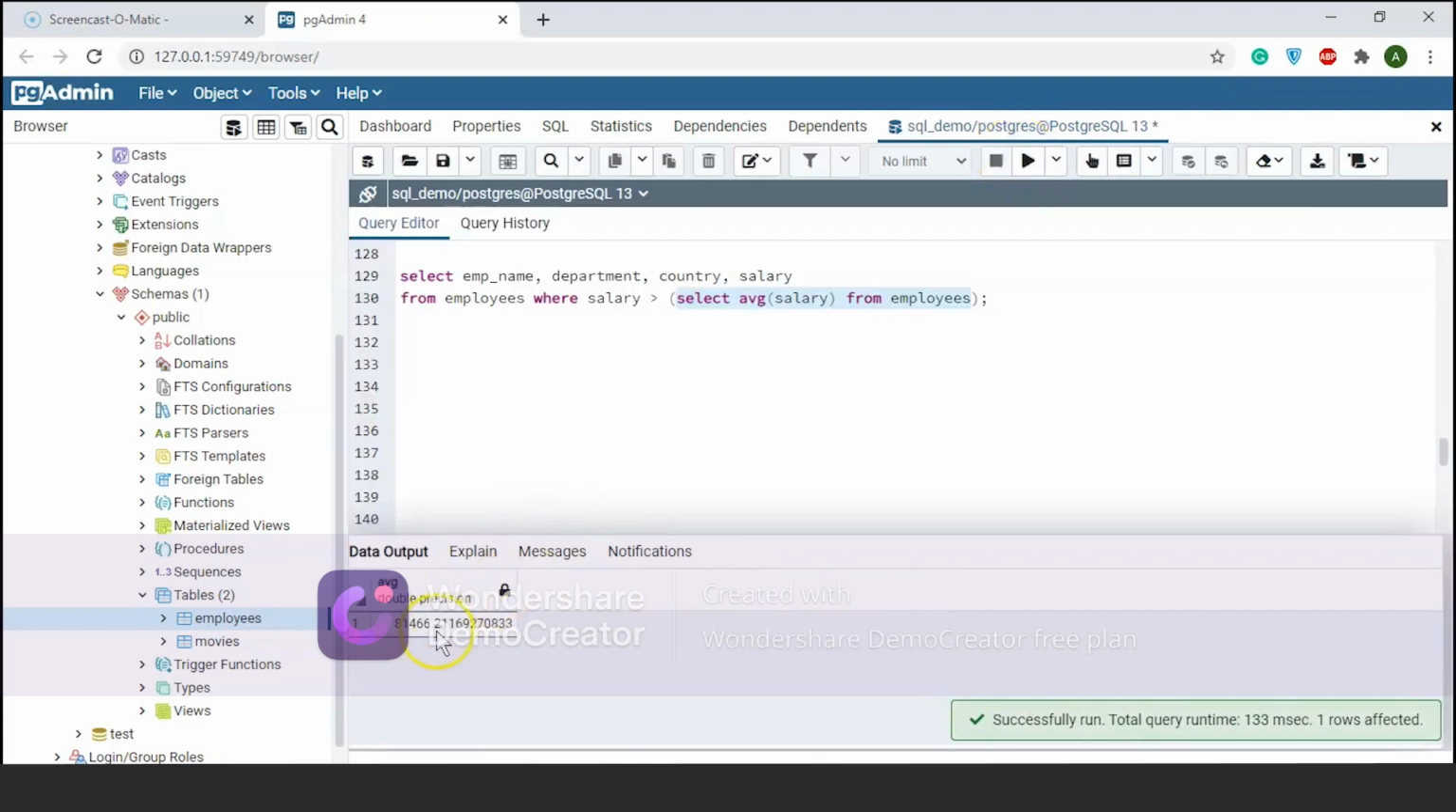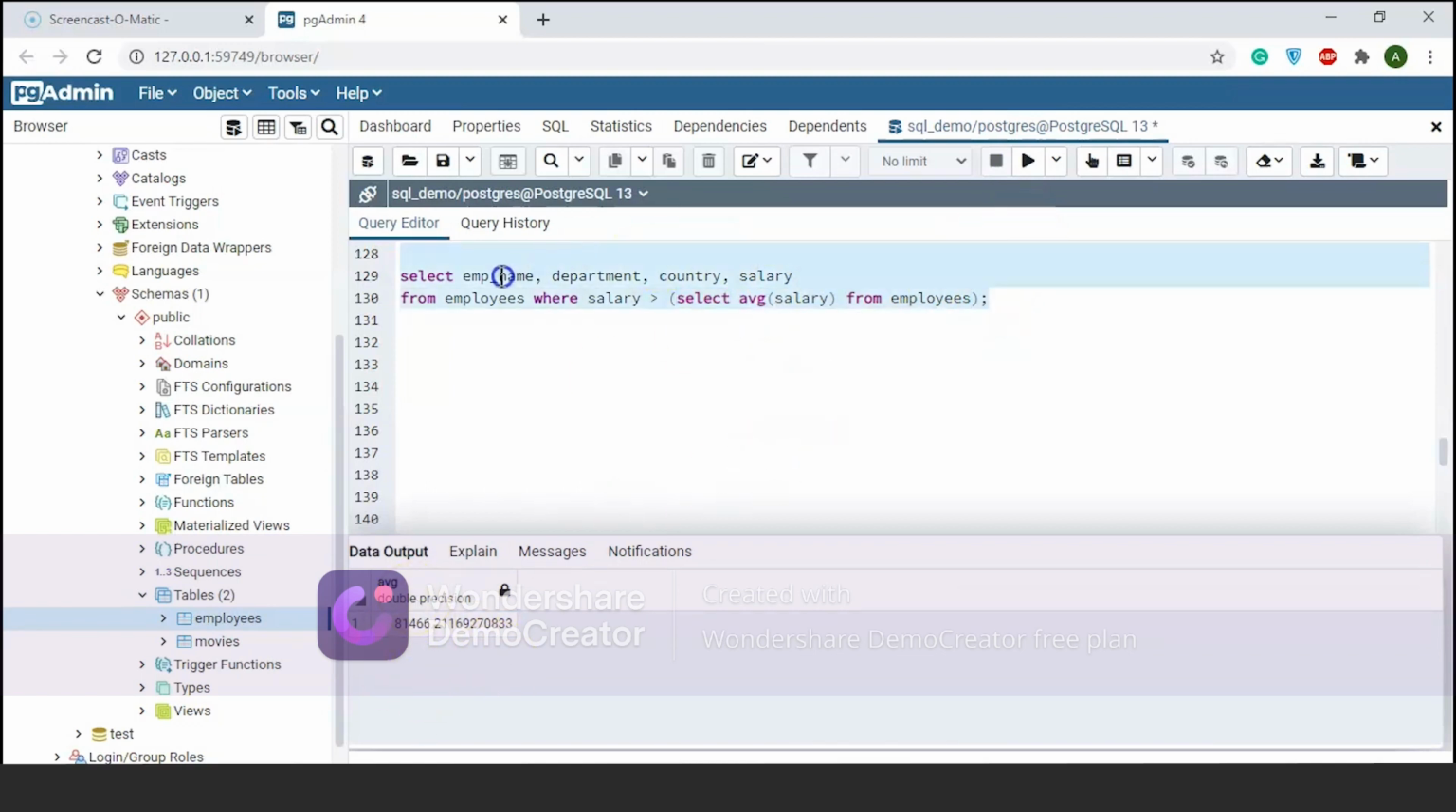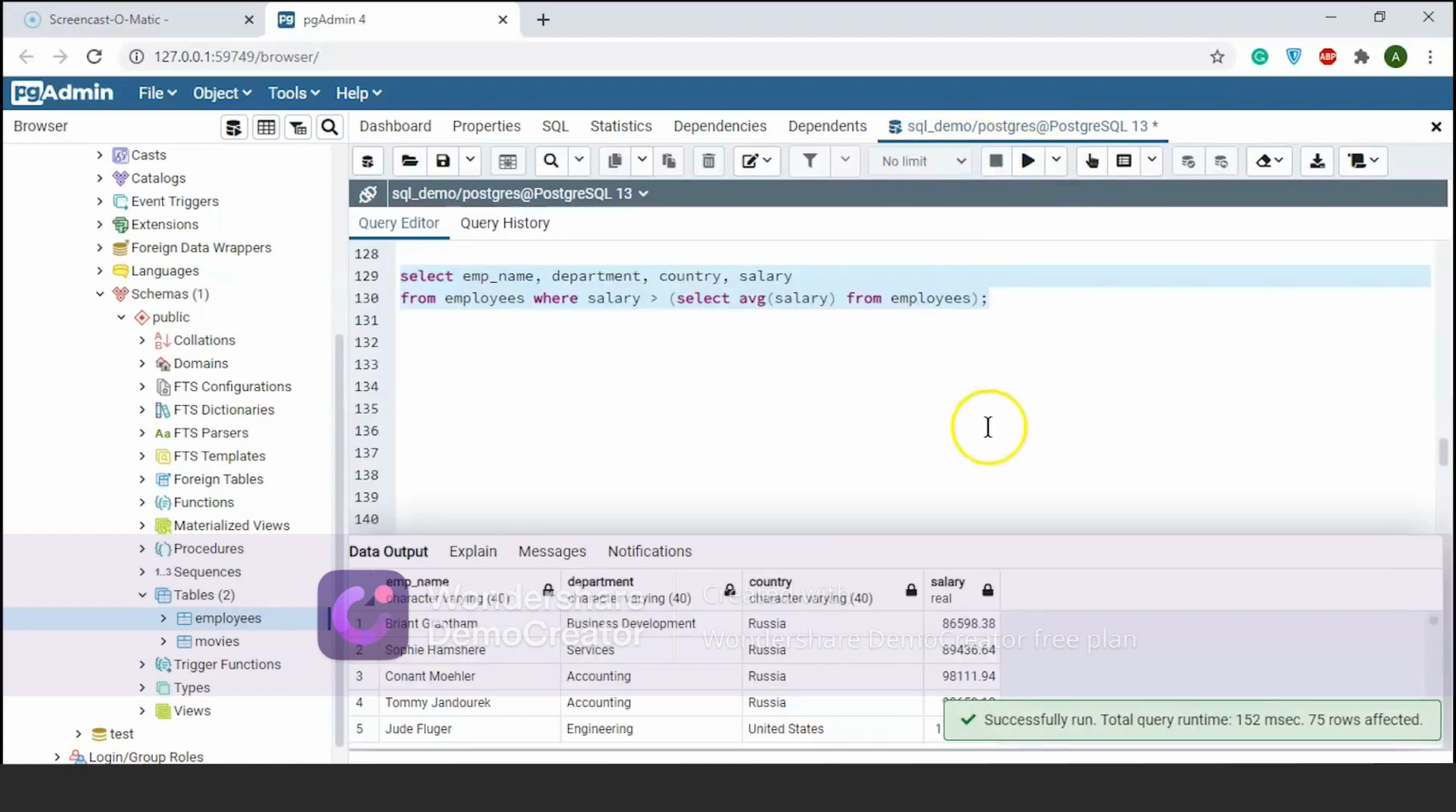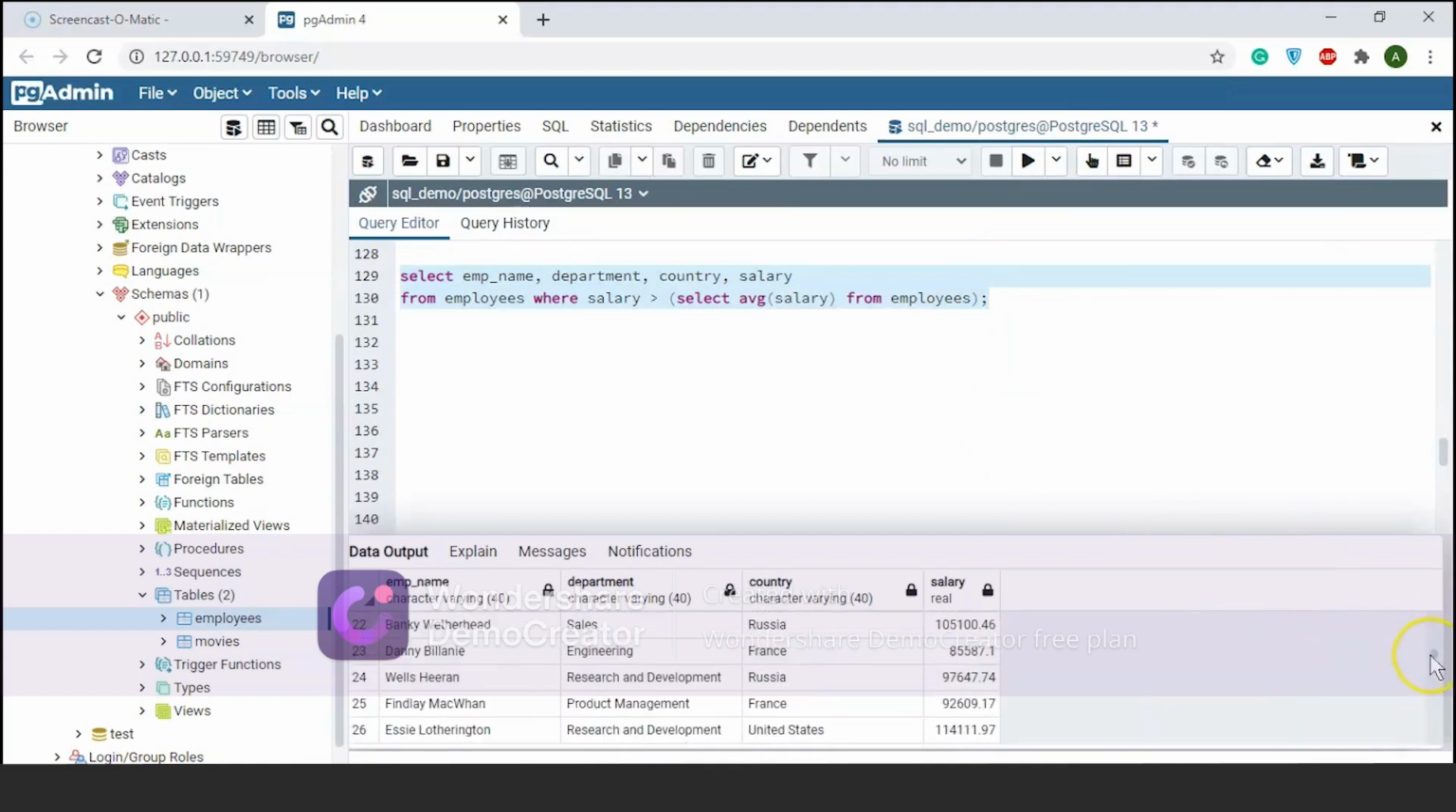You can see we have the average salary of all the employees, which is nearly $81,466. So we want the salaries of the employees to be greater than this average value. So let me run this and see how many employees have a salary greater than the average salary. There you go. So we have around 75 employees whose salary is greater than the average salary.